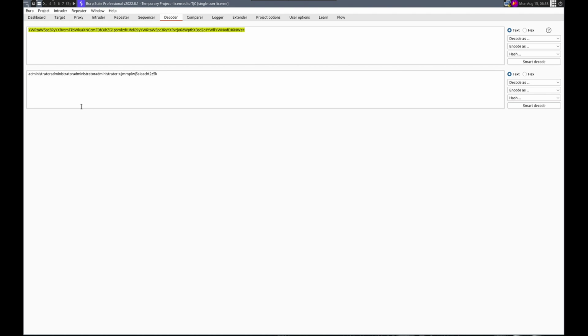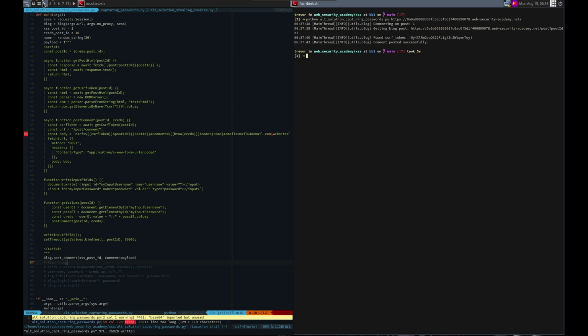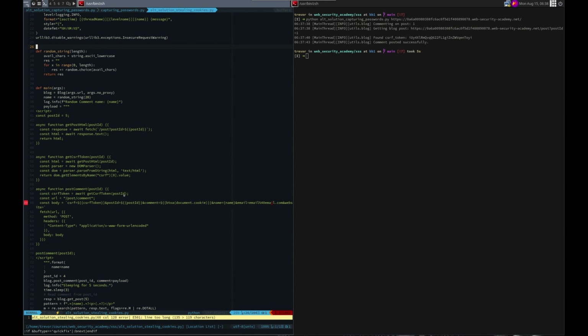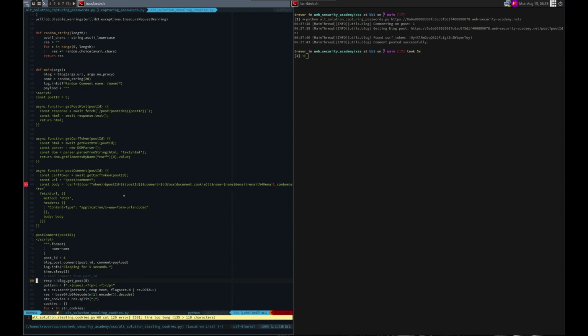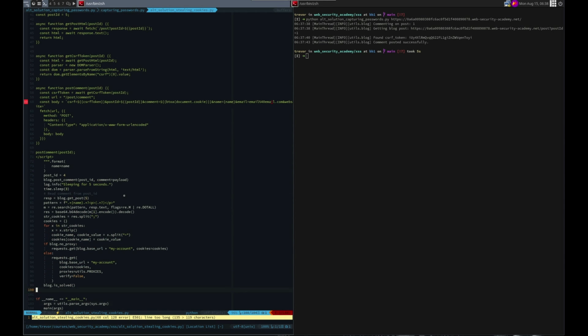Decode base64. We do still have that administrator user written many times, but we have both username and password separated by the double colons. So let's go here. We need to read the creds, and let's go to our alt solution from before and figure out how we.